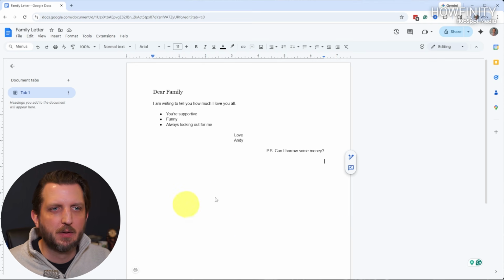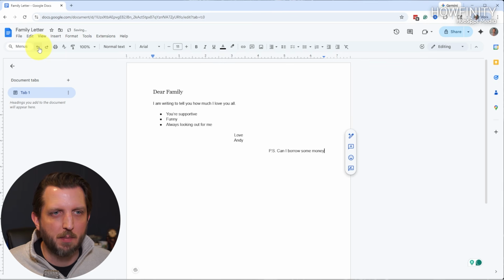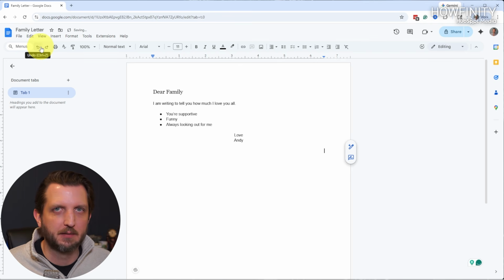Now, anytime that you make a mistake, you can also undo that. So let's say, oh, you know what? I didn't want to put that down on the bottom. Up here at the top, you can see you have an undo and a redo. So we can go undo, undo until it removes that text from there. Okay, so you can just undo that all the way back if you'd like.